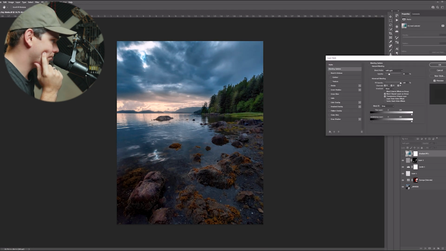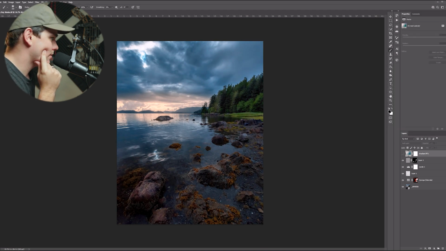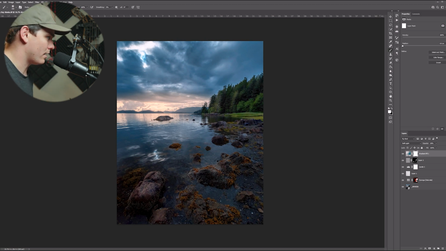But what I want to do is not that. I want to click this mask that it automatically creates for me, and I want to pull it out of this area. So I'm painting with a black brush. And I'll tell you why I'm doing this. It's all about guiding my viewer's eye. Okay.